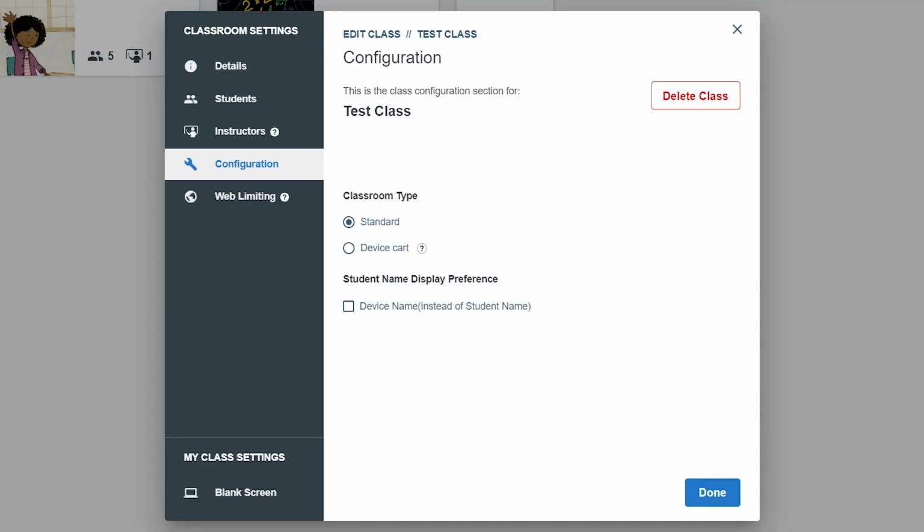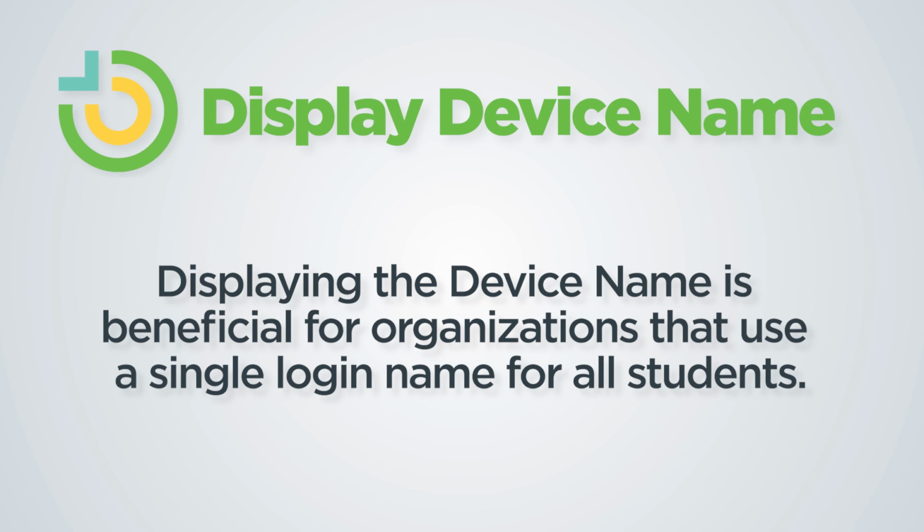Under Configuration, you can delete manually created classes. You can also choose to display the device name instead of the student name for that class. This is beneficial for organizations that use a single login name for all students.